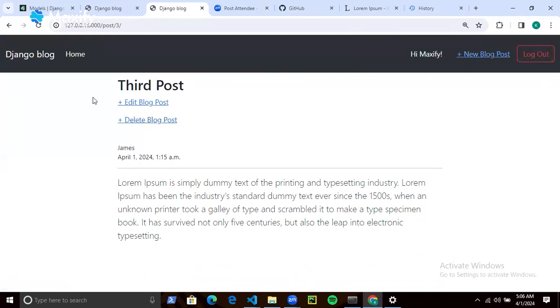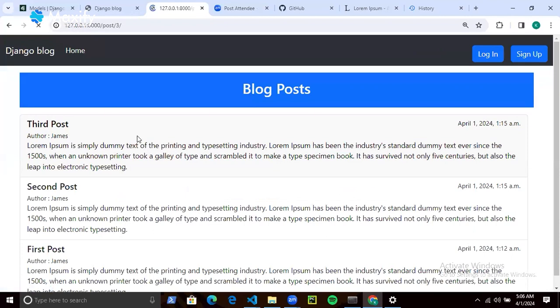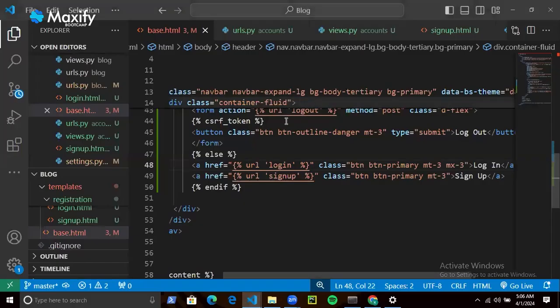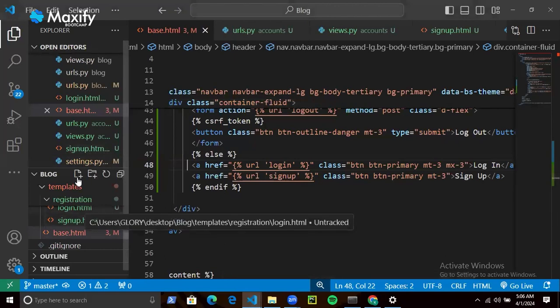Let's say I log out, then I can implement it also so that you won't be able to see this edit. Let me log out first. I click on a post. Okay, you can still see it, or I can change this to say you can only see this. I think that's the blog detail.